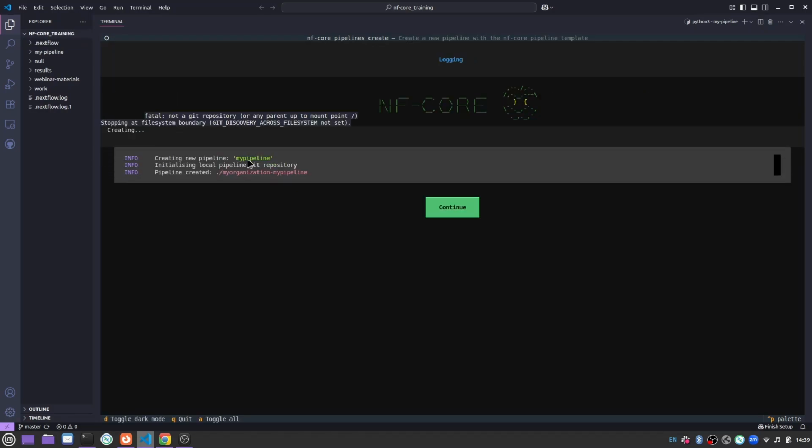Notice here it says creating new pipeline, initializing local pipeline in Git repository. Like I said, we are not going to interact with GitHub or any repositories for this part of the pipeline creation. And it says pipeline created in my organization - my pipeline. So when you create a pipeline, it will put the organization name, a hyphen, and then whatever you named the pipeline. So we'll go ahead and click continue.